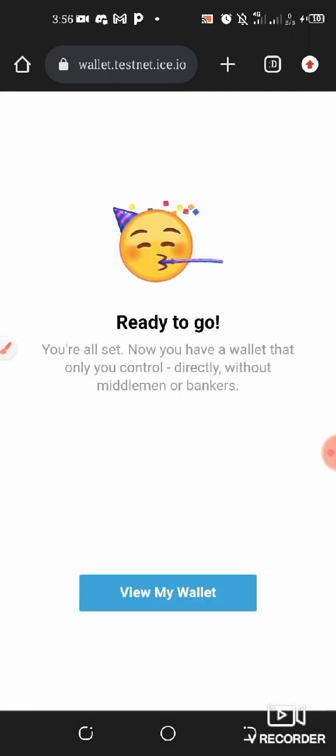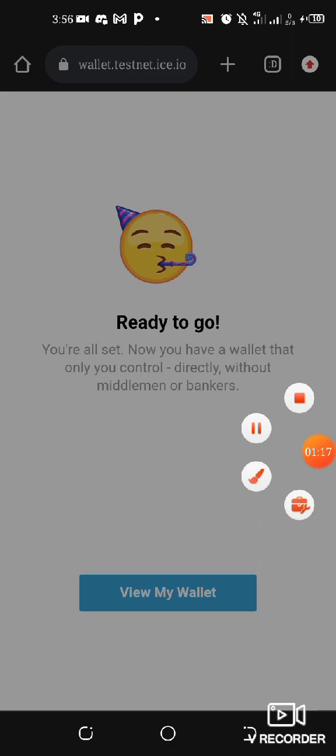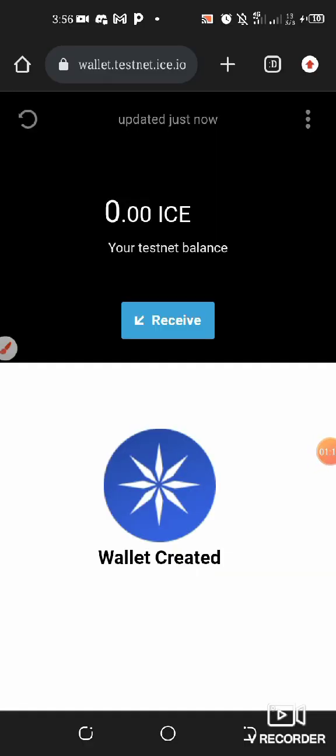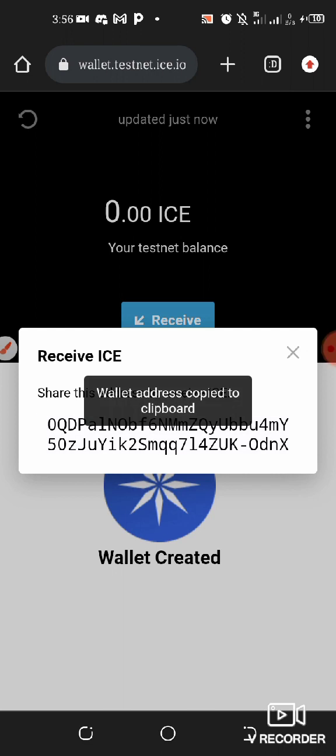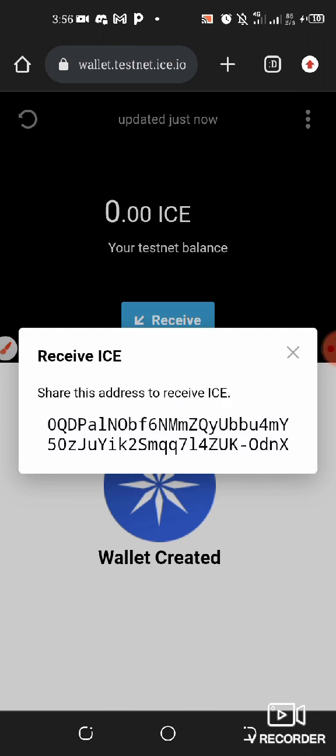After confirming the necessary, they will ask you to enter your password. I've done my own, so view my wallet and everything. Once you click view my wallet, this shows. So let me click wallet created, then receive. Let me click your testnet token balance. This is my address, share this address to receive ICE. As I touch it once, you see it has copied it. So we are going to go and receive 4 sets.